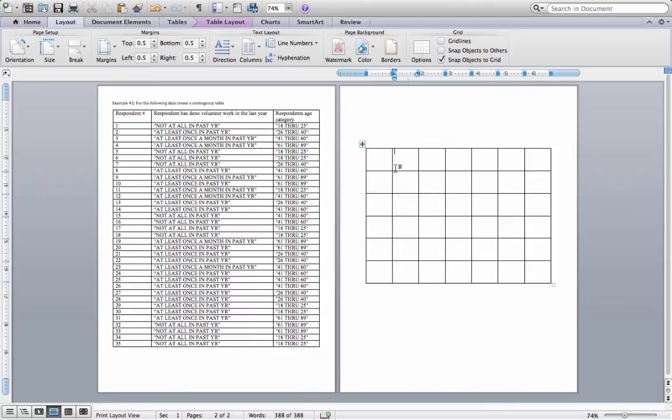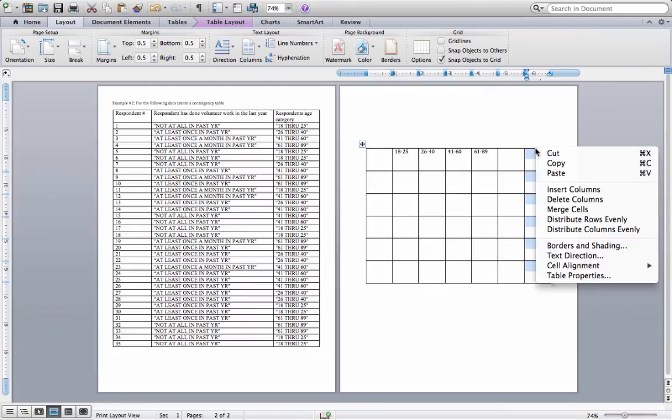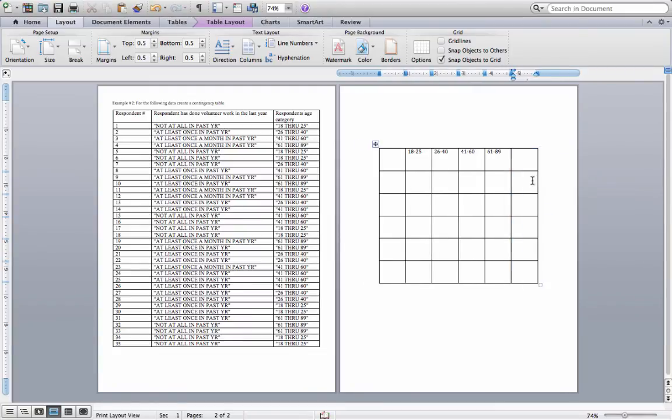Age has to come first. So I'm going to put my categories across the top for age. So 18 to 25, and then we have 26 to 40, and then we have 41 to 60, and we have 61 to 89. And then we're going to have a space for total. And actually, I've got an extra box here, so I'm going to go ahead and delete one of my columns because we don't need that many, and this is going to be my total.